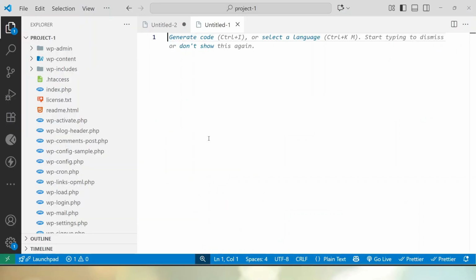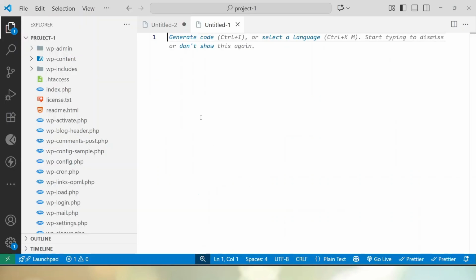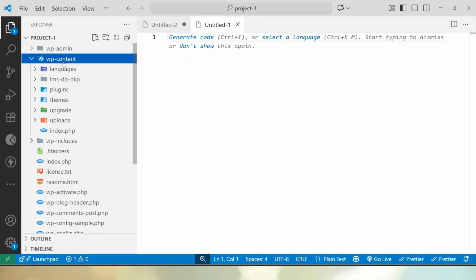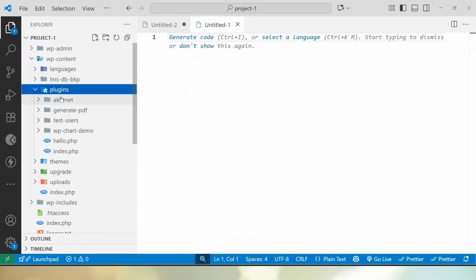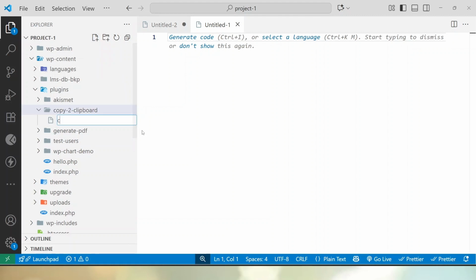Inside this VS Code, I have opened this WordPress setup. First thing first, let's quickly set up that WordPress custom plugin. To create a custom plugin inside WordPress, go inside wp-content, then the plugins folder. Now inside this plugins folder, let's create a folder and I will name it copy-to-clipboard. Now inside this folder, let's create the plugin main file. It will be a .php file.